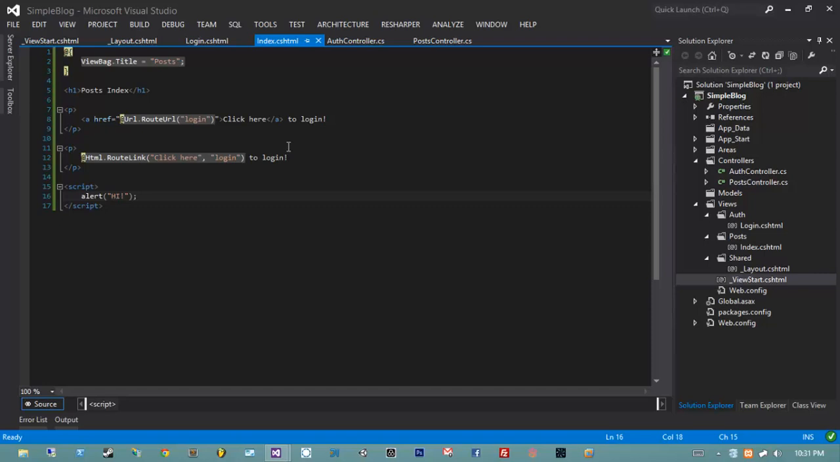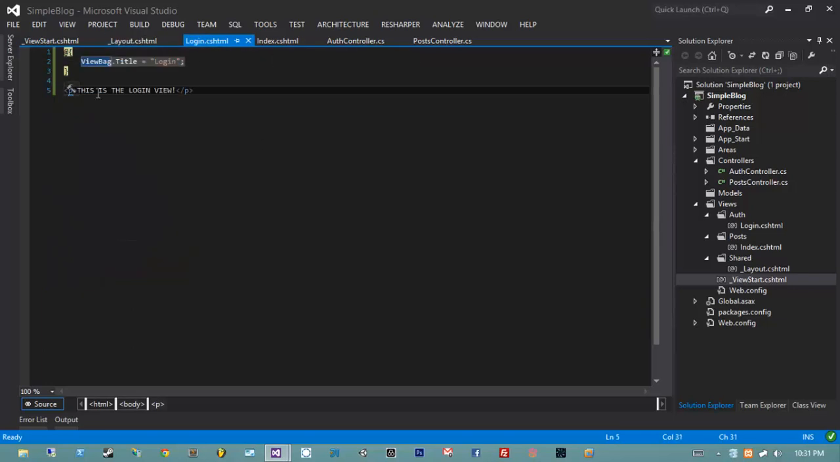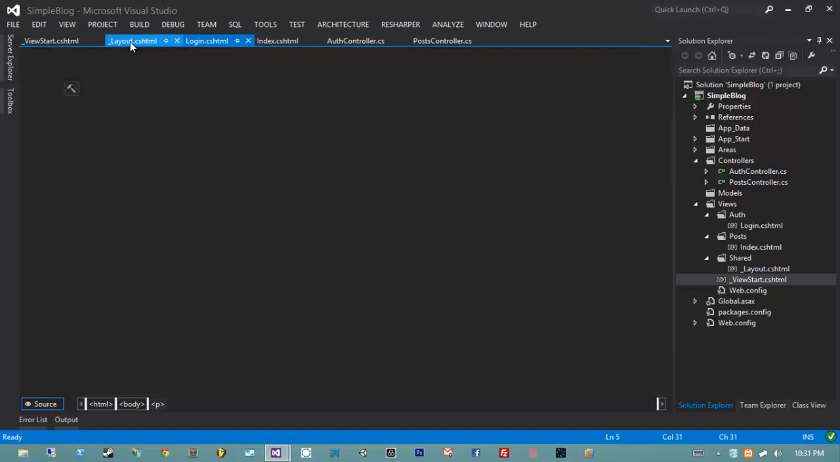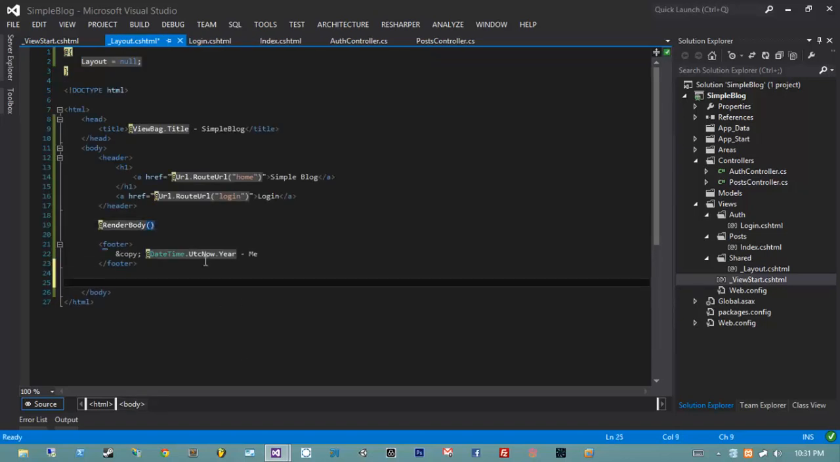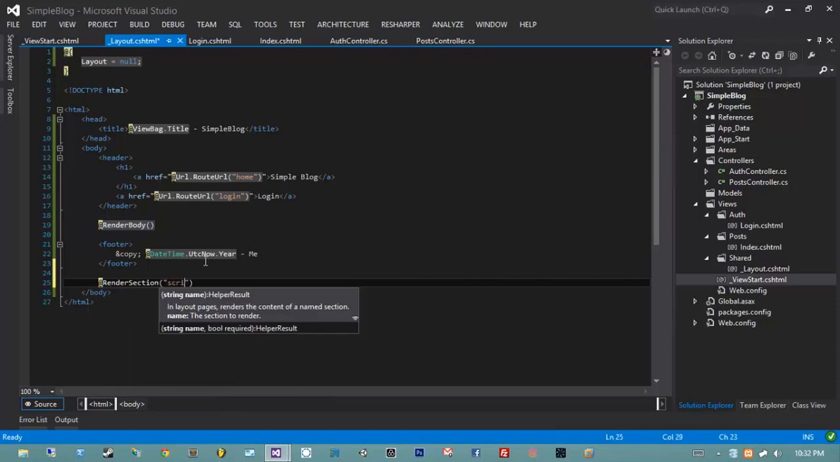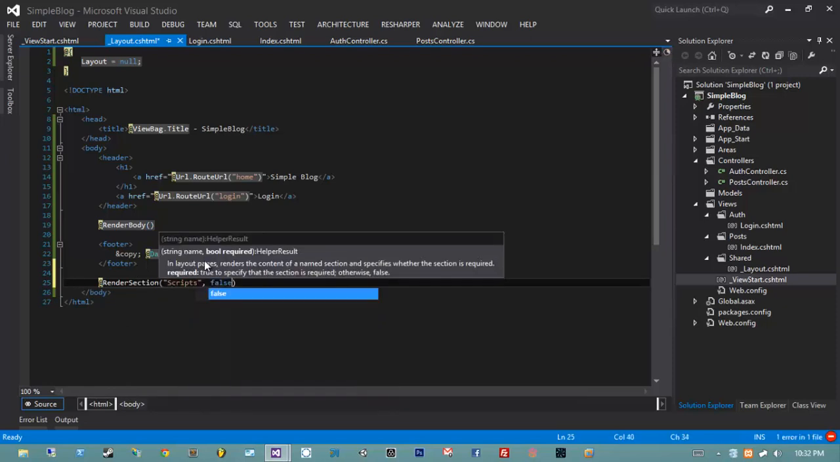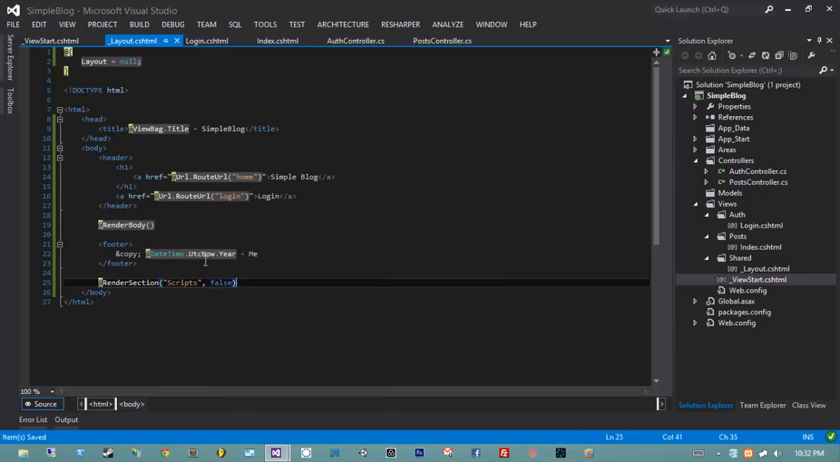Those are called sections. A layout section is effectively another RenderBody. That one view can satisfy both the body and multiple sections, which is really cool. So I can go back to layout. Let's say I want all my scripts to appear after footer. I'm going to say RenderSection scripts, with a capital S, and I'm going to set required to false because I don't want to force views to have to implement this section. So I'm saying RenderSection scripts false.